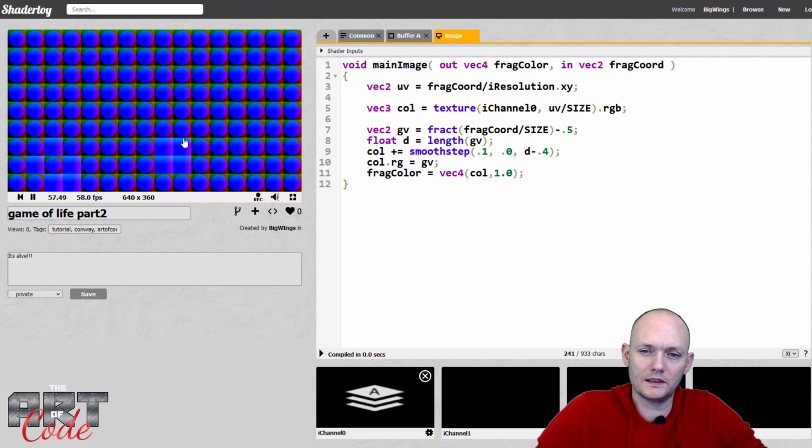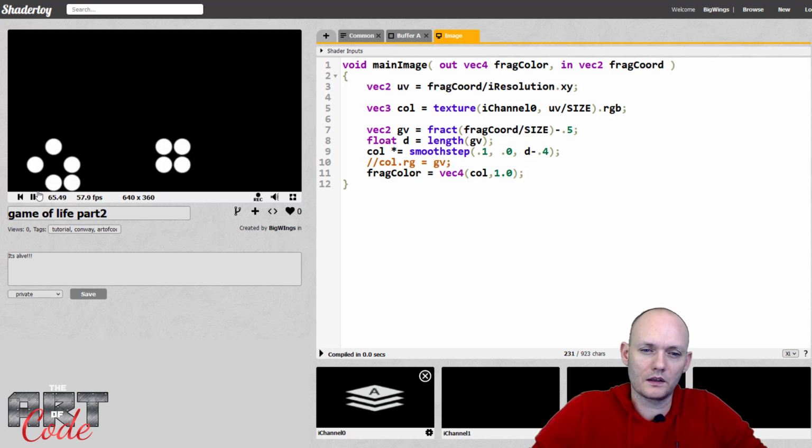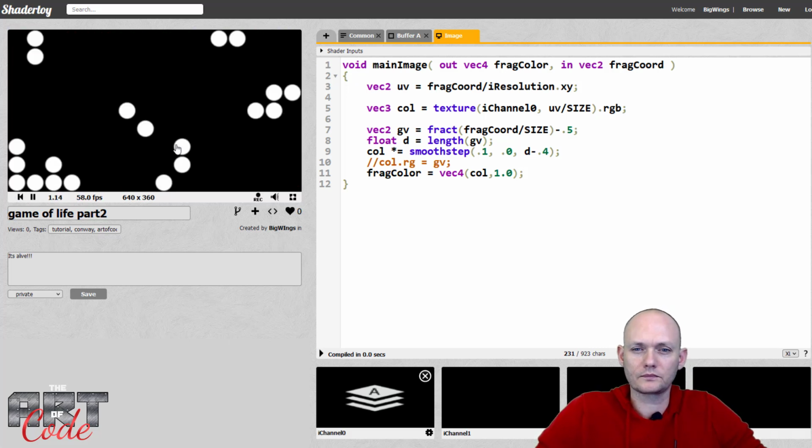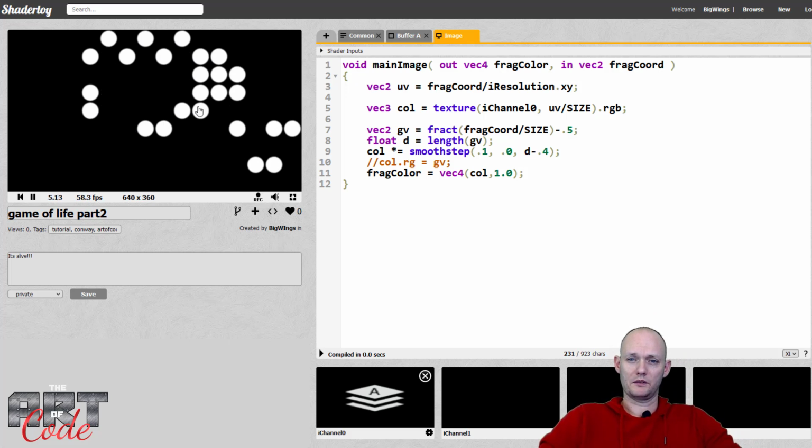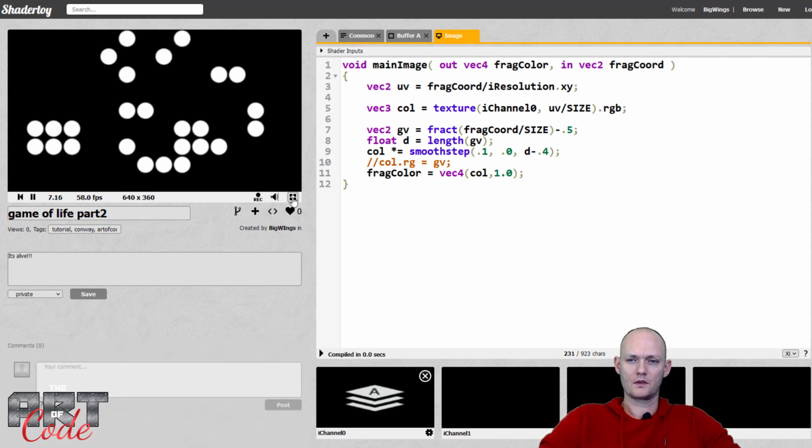circle and the dead pixels nothing, I can just multiply those two together. And then also get rid of the coloration. And look at that. So now we have a bunch of circles instead of pixels, which looks much nicer.